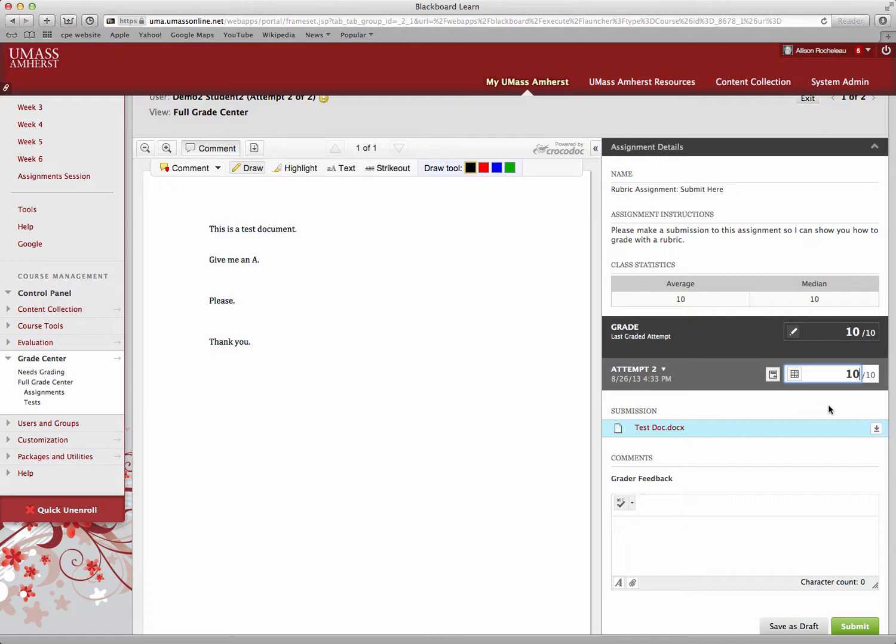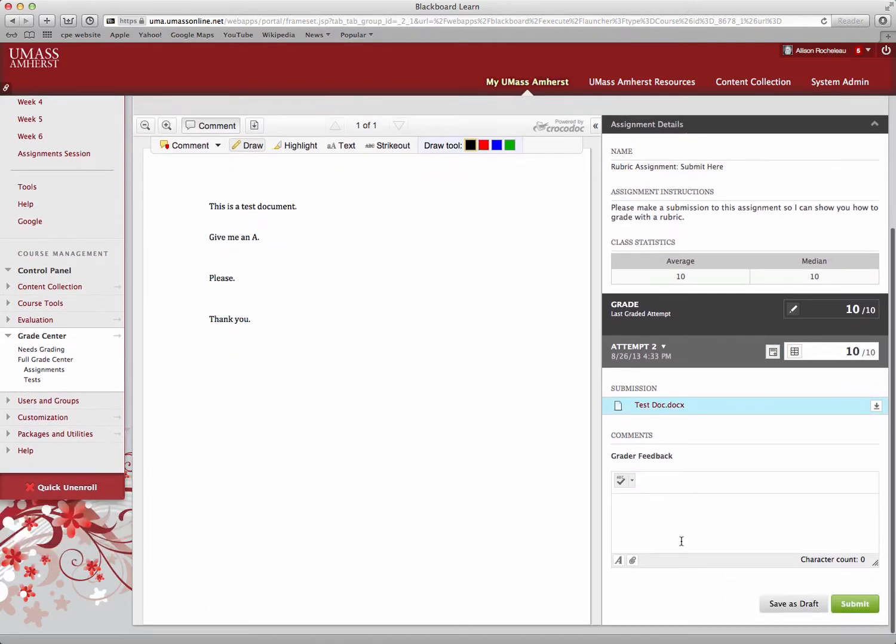Finally, you can download the submission using this button as well. And finally, you can add comments and grader feedback to the student. Once you are finished annotating, grading, and providing feedback, click Submit.